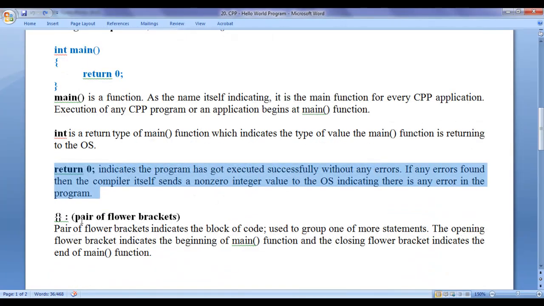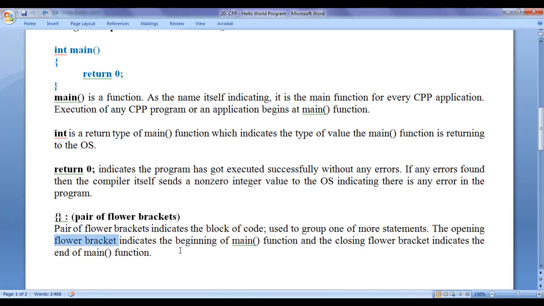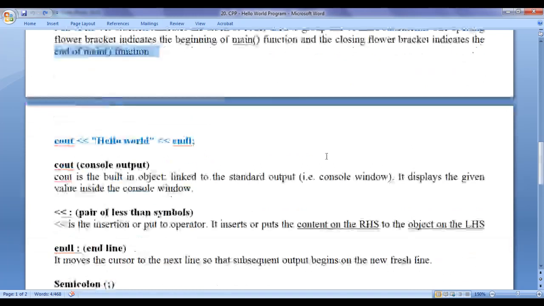Next we have a pair of flower brackets. A pair of flower brackets indicates a block of code used to group one or more statements. The opening flower bracket indicates the beginning of the main function. The closing flower bracket indicates the end of the main function. From here to here we have the main function. Understood? Let's proceed further to get more information.